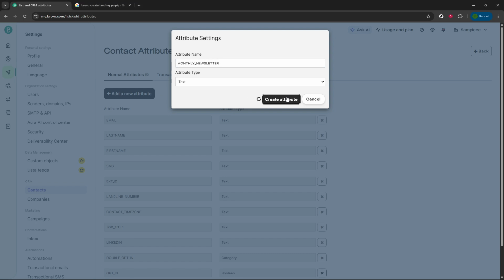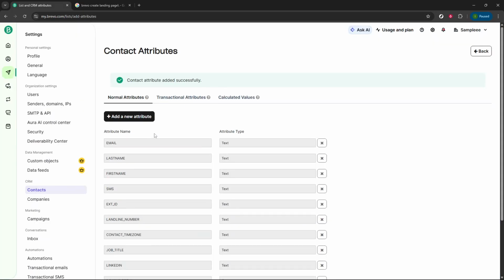After you've named the attribute and chosen the type that best matches your use case, click Create Attribute. That's it, the new field is now part of your contact structure. From here, you can start using it in your forms, imports, and automations, and leverage it to build smarter segments and deliver more relevant content.